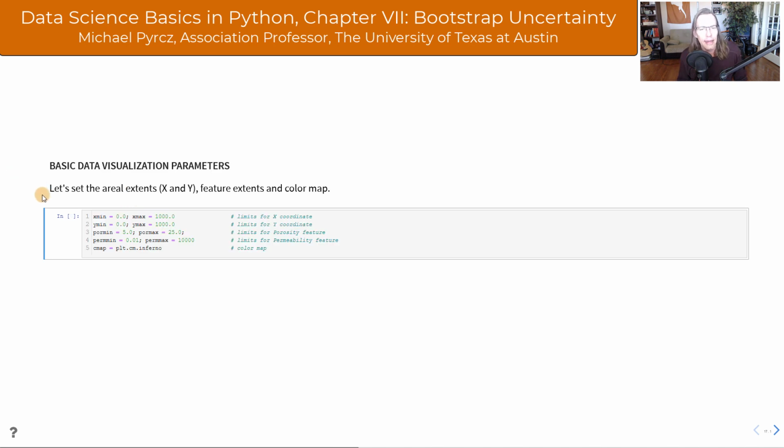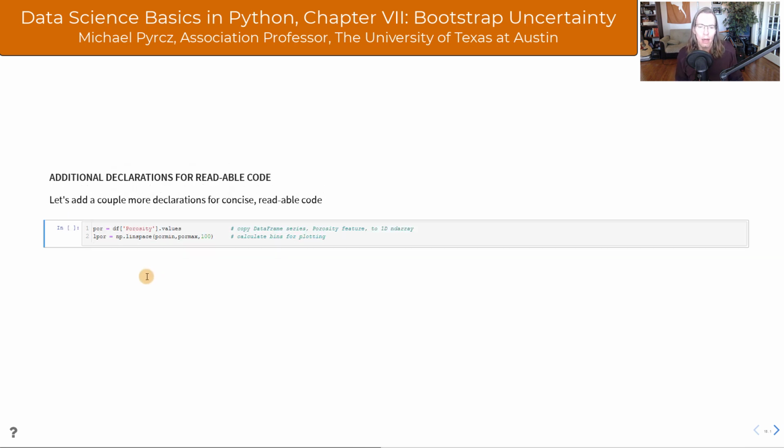So what we'll do next is we'll set a few variables to support our plotting: the extents for all of the features of interest, X, Y locations, the coordinates, the porosity, permeability, and we'll set a color map. This is just all very basic things to assist us with plotting. I like doing that because then if I want to go back and change the extents, I change one place and all my plots update. Next, we'll just declare a couple more things. This is very simple, just for concise, readable code.